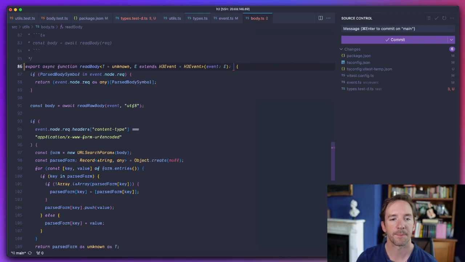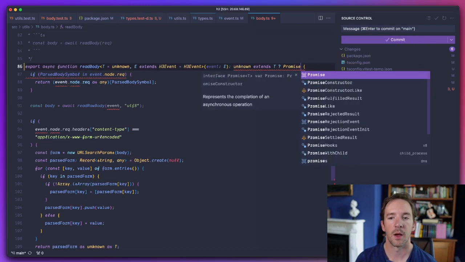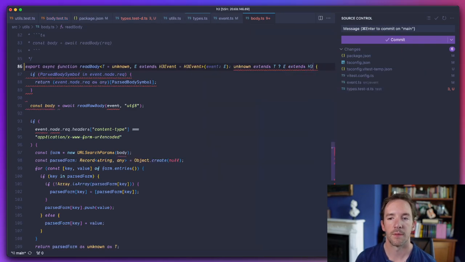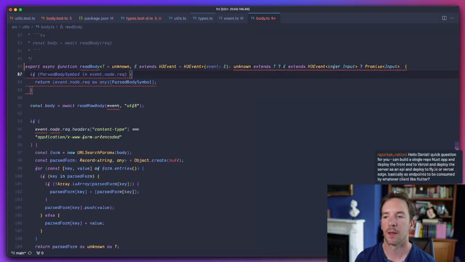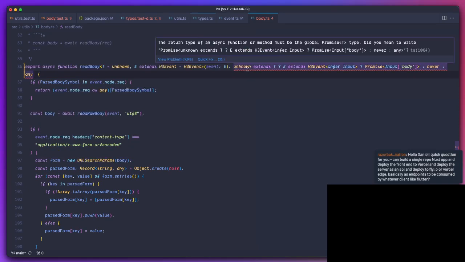So what we can say is this is going to be unknown extends T. In other words, the user hasn't passed an explicit input. Then it's going to be Promise. So E extends H3Event infer E. Then H3Event is going to be input. It's going to be Promise input or Promise input body. Or if it doesn't extend H3Event, then it's never, because we need to receive an H3Event. And if it's not, then we return T, because T has been passed in this particular case.